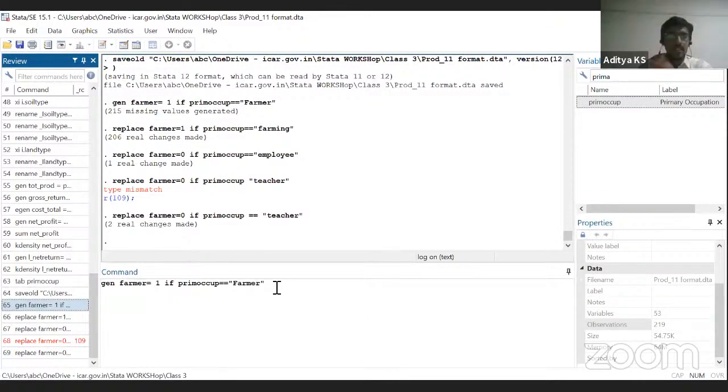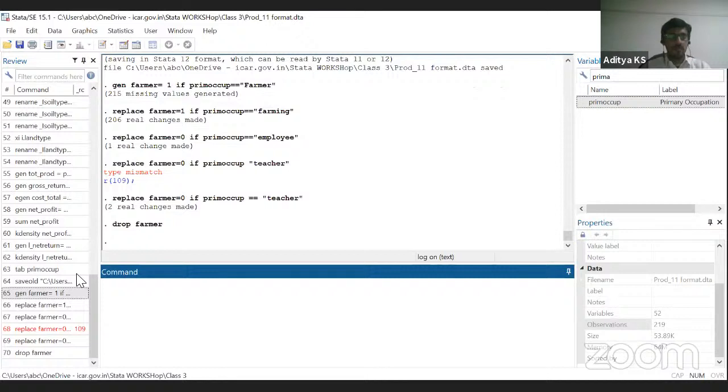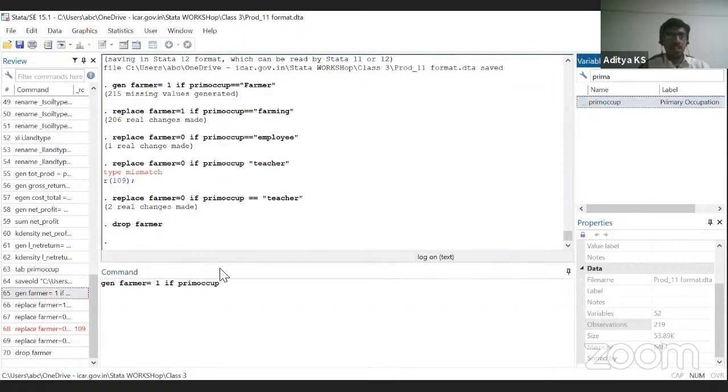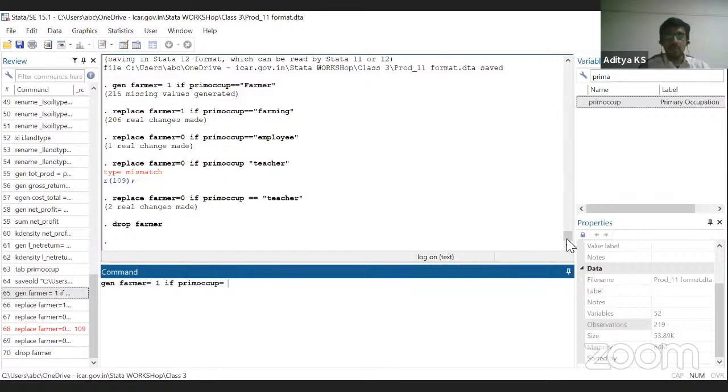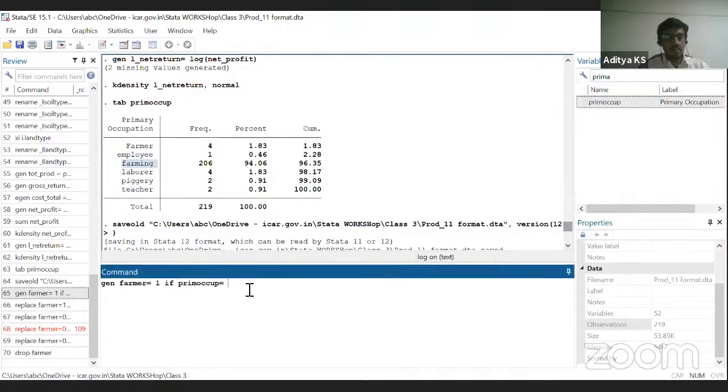please mute. Okay, so let me drop that variable. So I will generate the variable farmer again is equals to 1 if primary occupation is farming. I have to use 2 equals. I have to use quotation marks because it is a string variable. I have to use quotation marks. Okay.